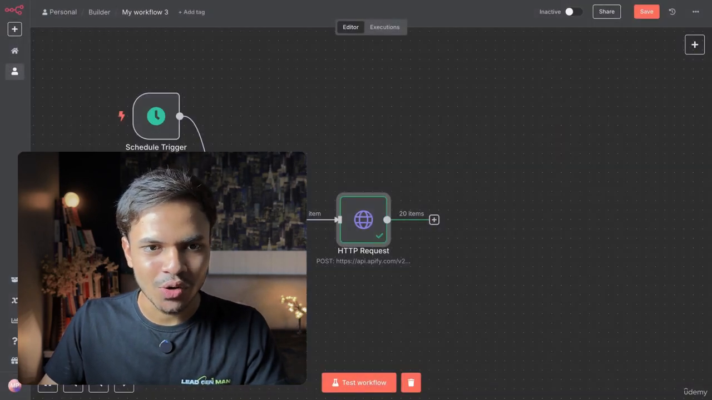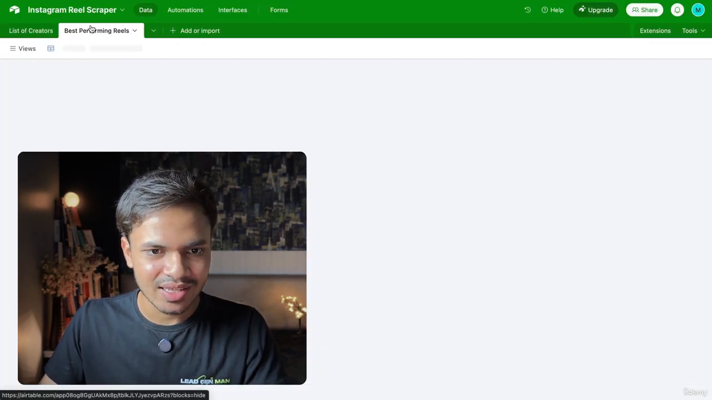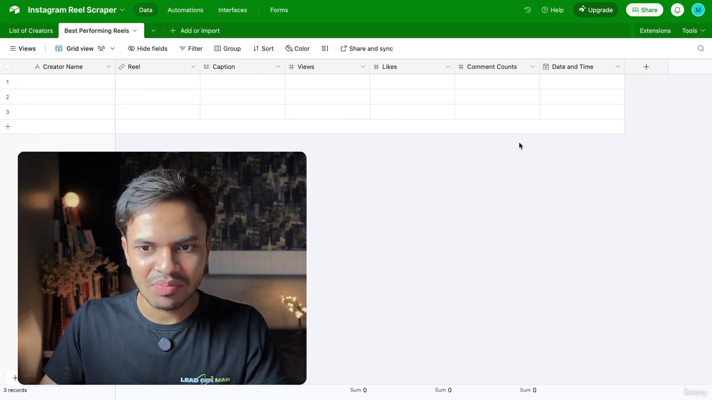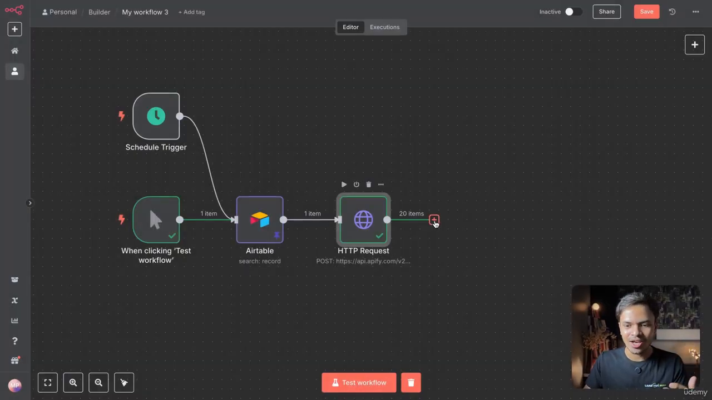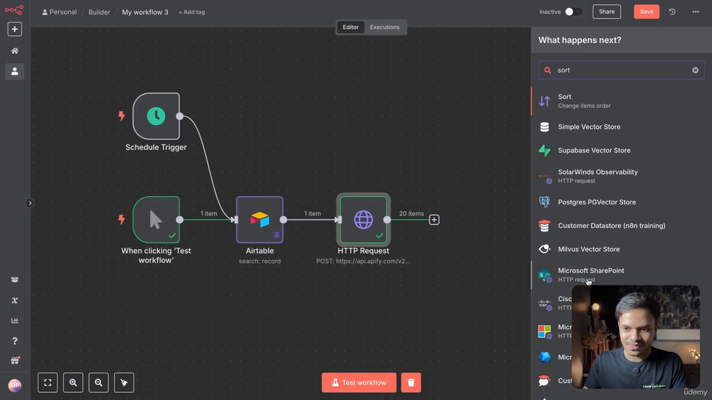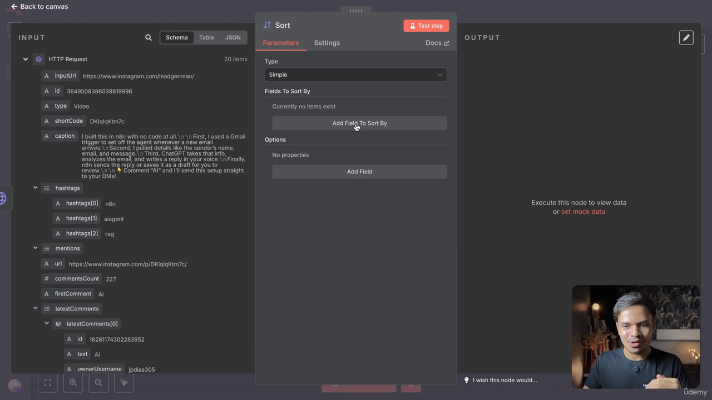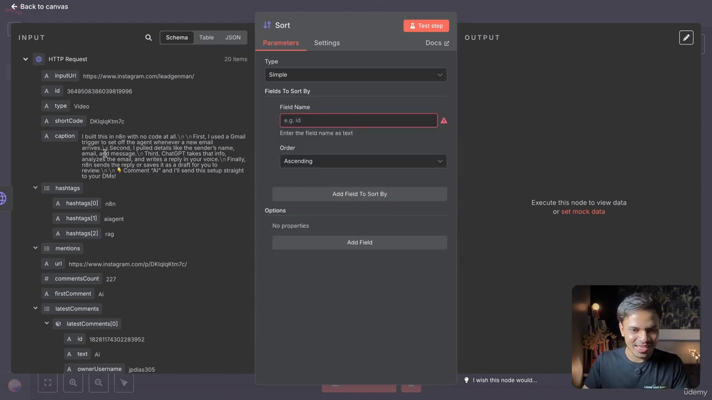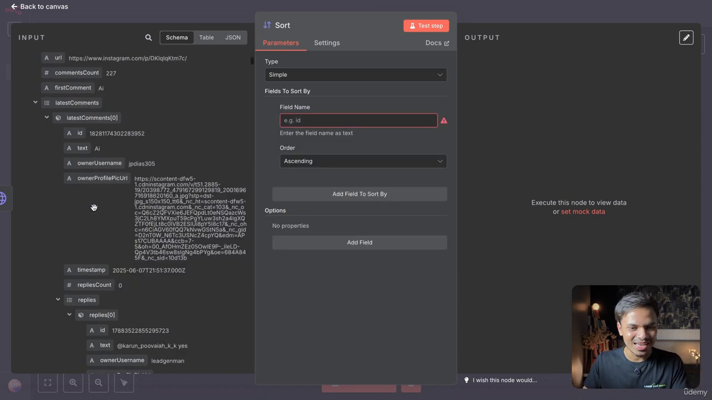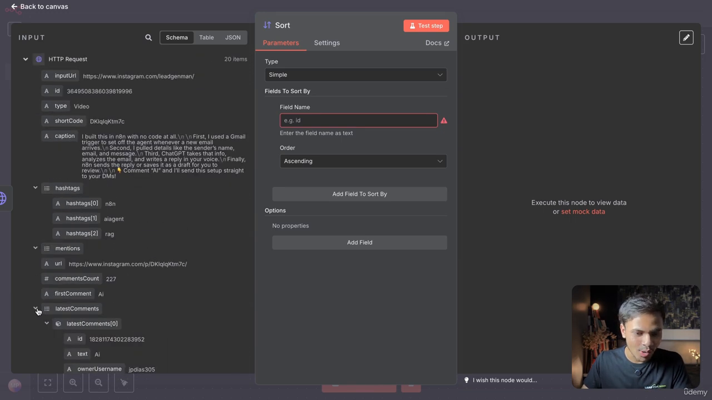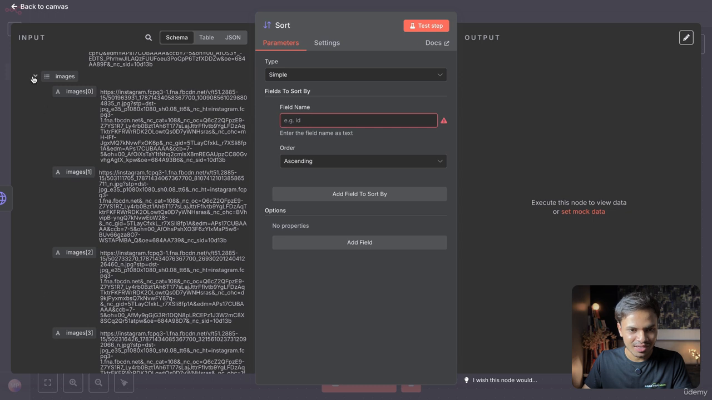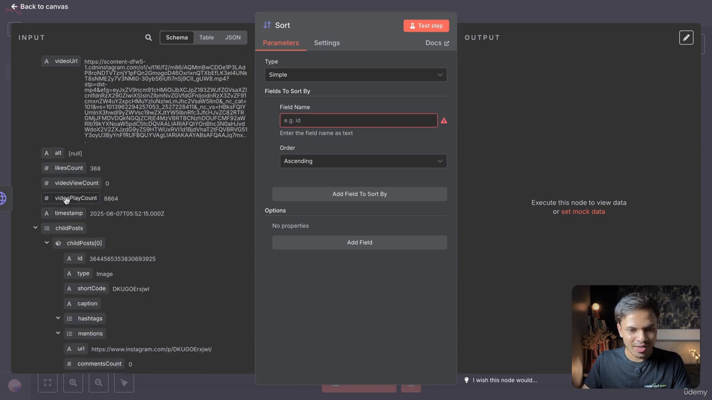So what we want to do is add all of this data inside our Airtable, but we only want to find, let's say, the top 3 or top 5 performing posts of this creator. So we are going to add a sort node that will sort the top performing posts. Click on add fields, and we are going to sort these Instagram reels by their view count, but feel free to customize it according to, let's say, like count, comment count, whatever you're going after. So I want to sort by view count.